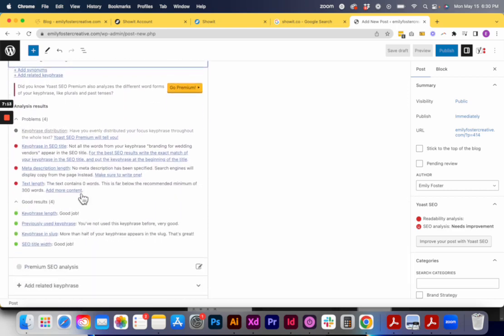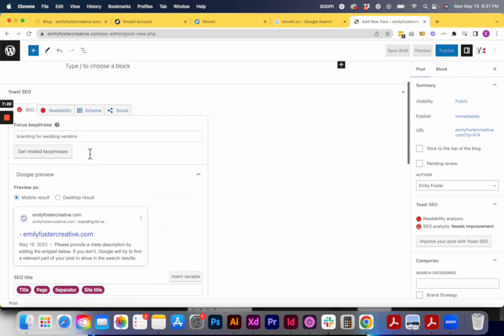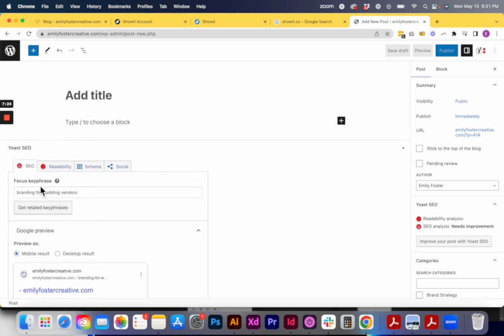And as you get the blog post more optimized, it'll start turning from red to orange to green. And that's kind of the end goal, is for everything to turn green to be optimized for SEO. You don't have to do this by any means. You don't have to follow it. And you can also come back and do it later. But if you set yourself up for success by doing this to start, then that could really benefit your SEO over time.